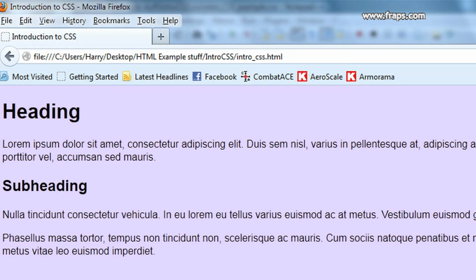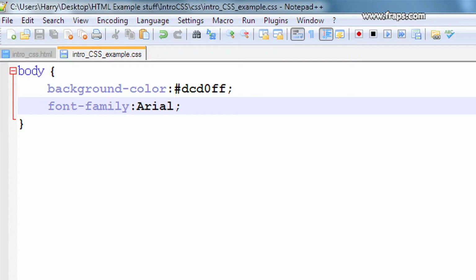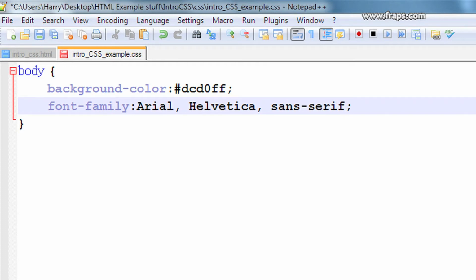We need to be careful with fonts. Not all computers have the same fonts available. If it doesn't have the font you specify, it will have to guess. Luckily, CSS has an answer. We can use a list of font names and the browser will work along the list until it finds one it has available. Try and include at least one common font that is web-safe.